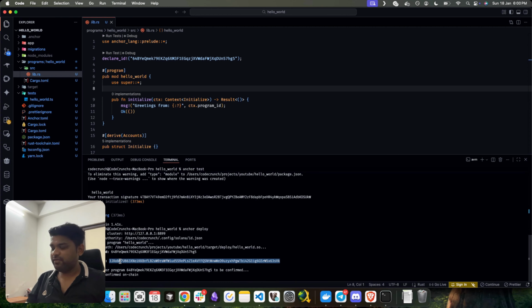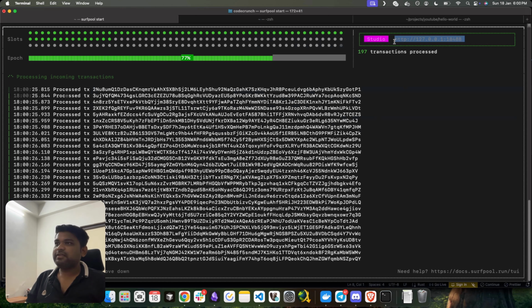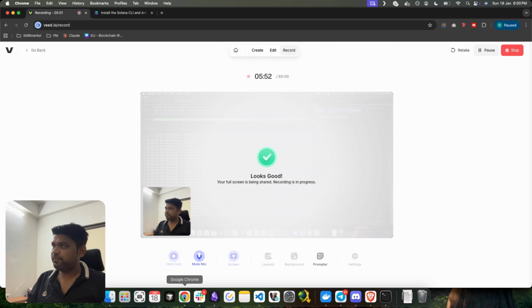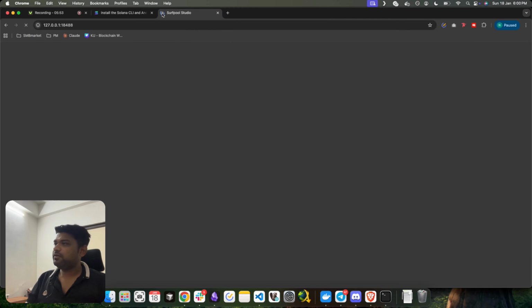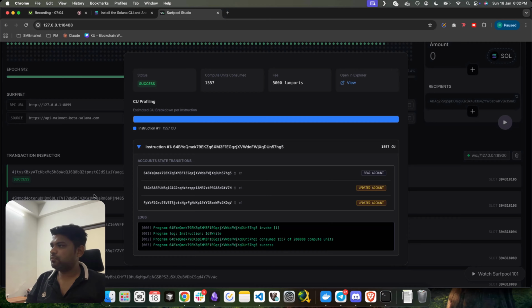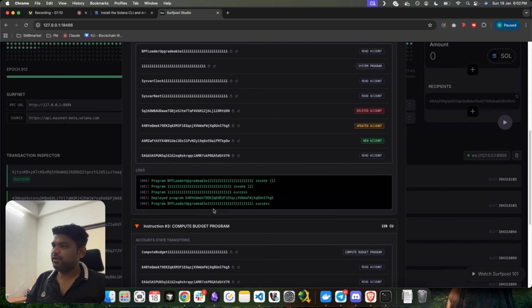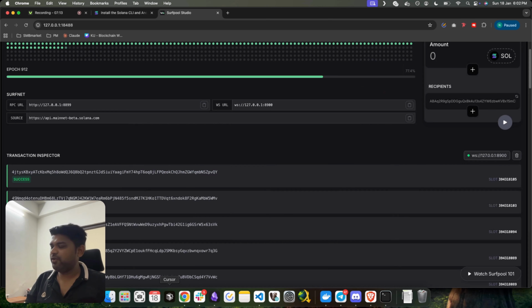And here is the signature of the transaction that deployed the program. This is the IDL account location. So let's check the signature here. The easiest way to check the transaction is by going to Surfpool Studio, and let's go here. You can see the recent transaction here that deployed the program. Alternatively, you can use Solscan or any other blockchain explorer.